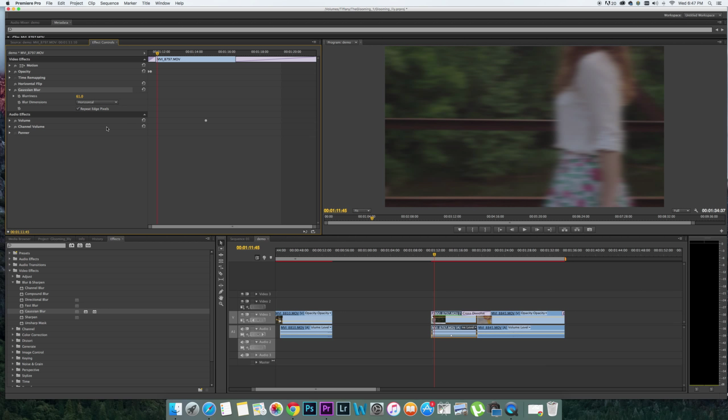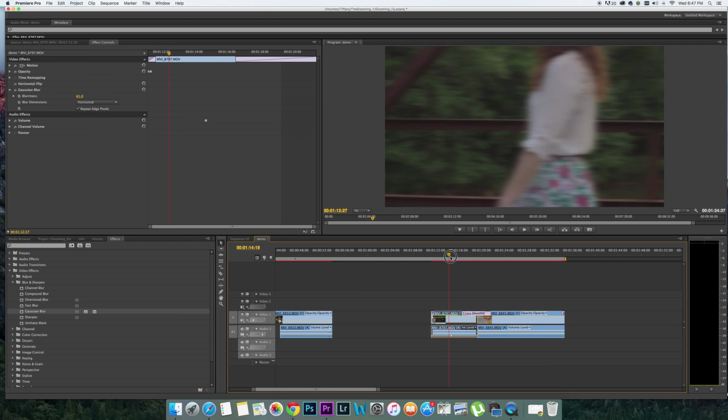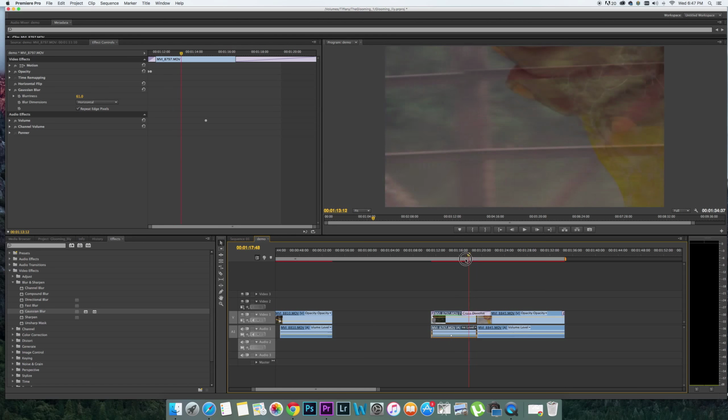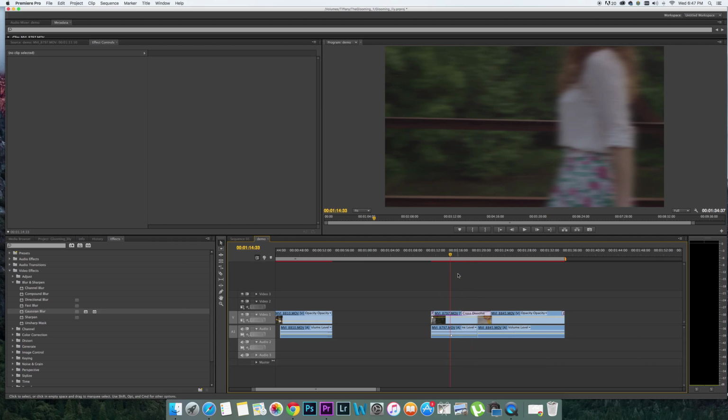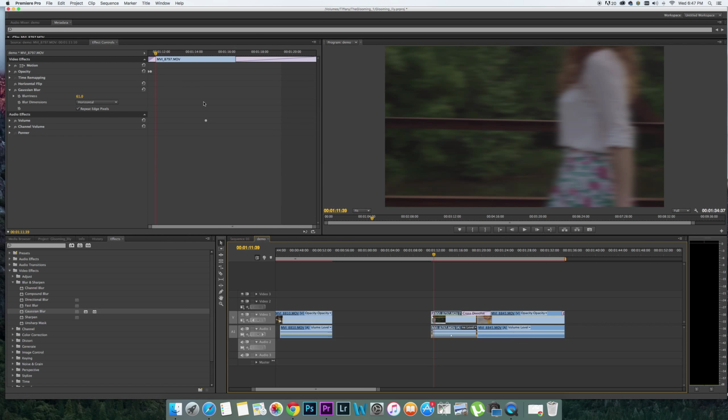I'm going to go with horizontal. So that's a simple effect that is then applied to the whole image. If you wanted to maybe have something start very blurry and then come into focus, though, you need to tell the effect how to do that.